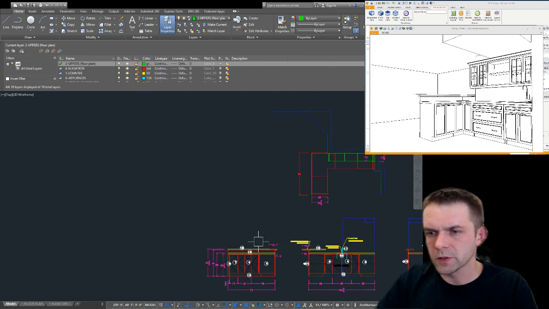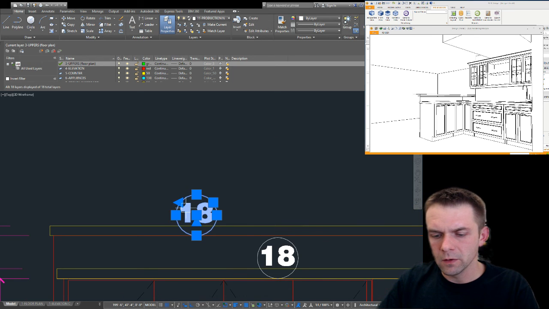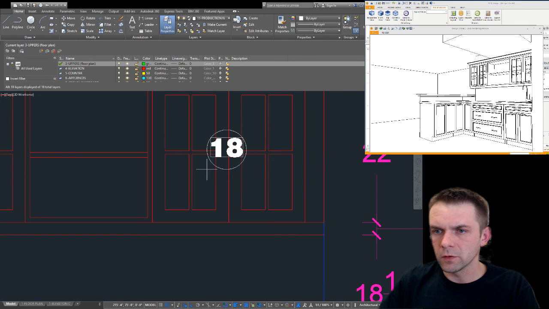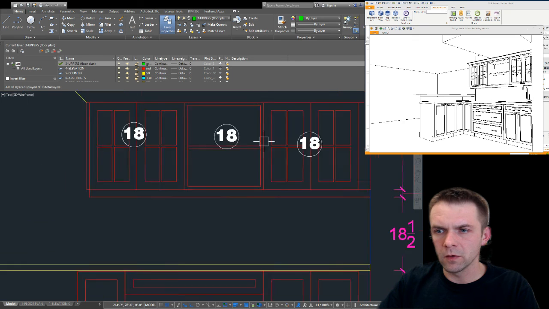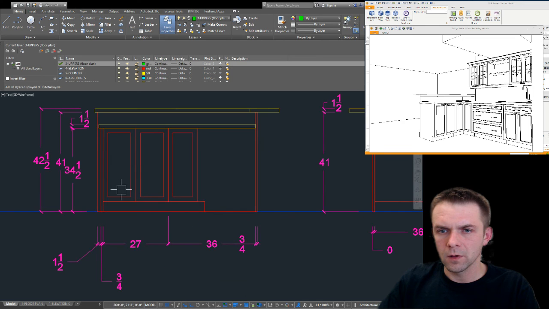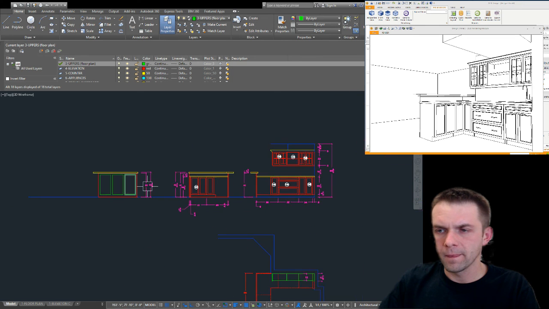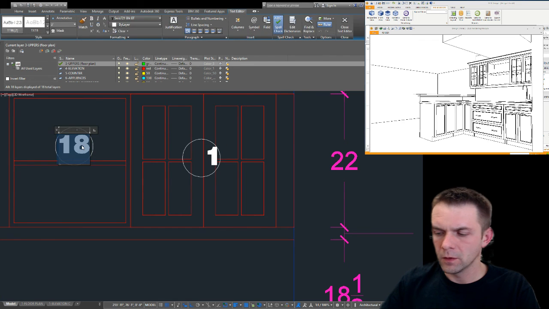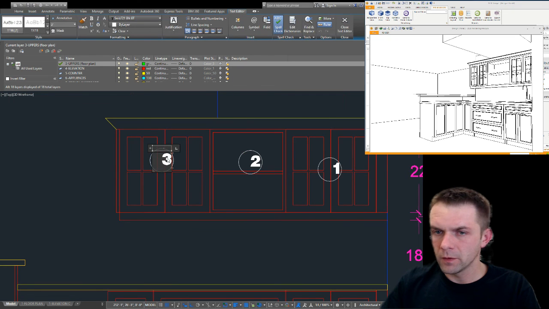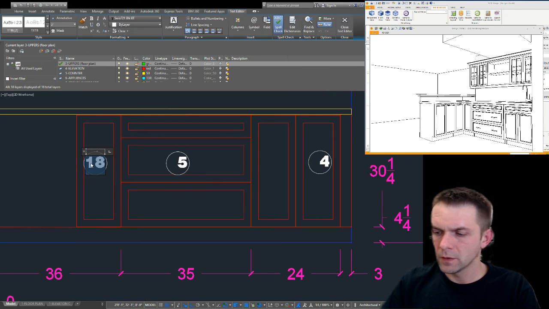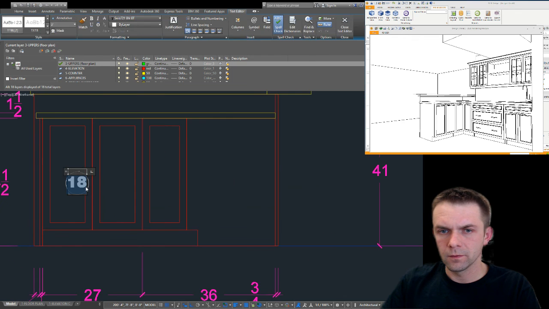We have our selection. Now we can copy a number, Control C, and we can start importing this. So this is cabinet 1, cabinet 2, cabinet 3, cabinet 4, cabinet 5, cabinet 6, cabinet 7. One, 2, 3, 4, 5, 6, 7.